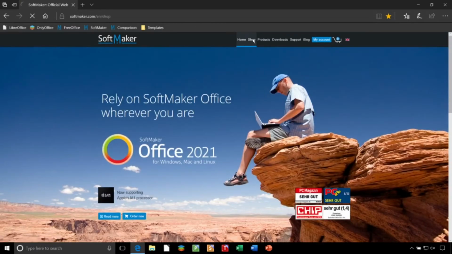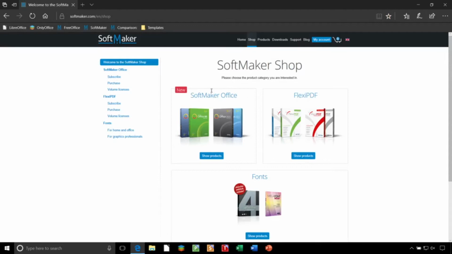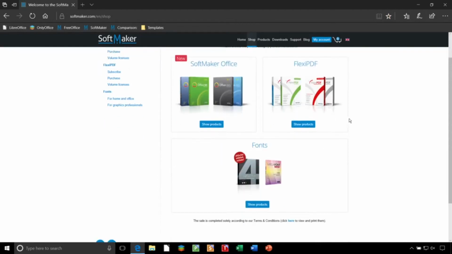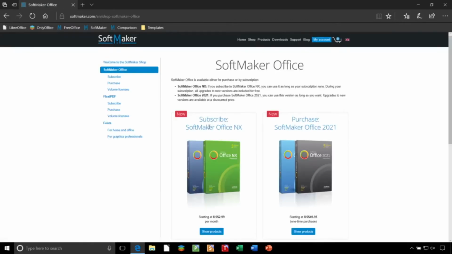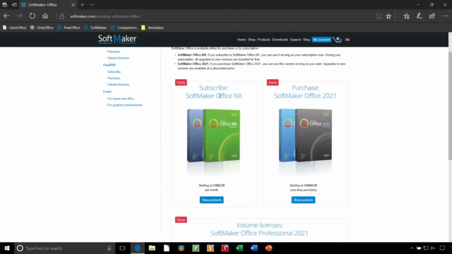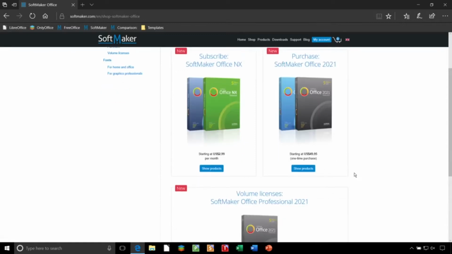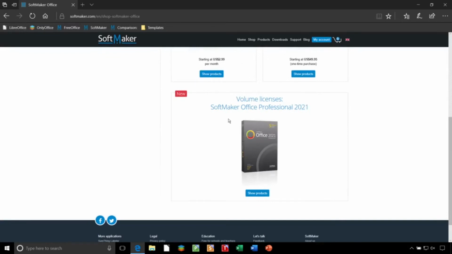We'll say shop. So there are different options here. SoftMaker Office, show products. So there's a subscription model, as you can see here, starting at $2.99 per month US. And there is a purchase option here, starting at $49.95. And that's a perpetual license, one-time purchase. That's an excellent price, folks. You can also get volume licenses, so if you need hundreds or thousands of licenses for this product, you can purchase that here.